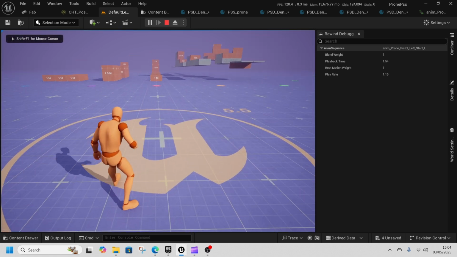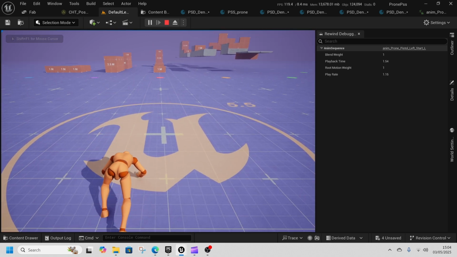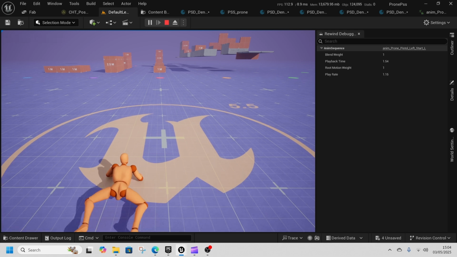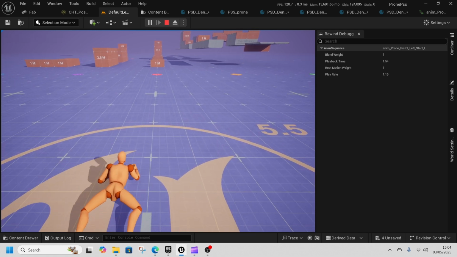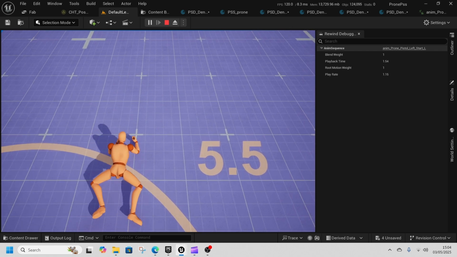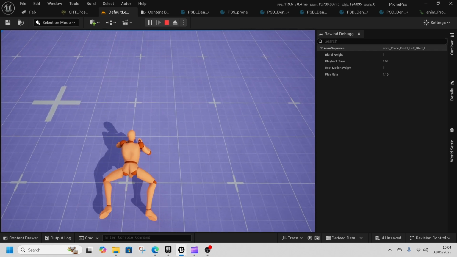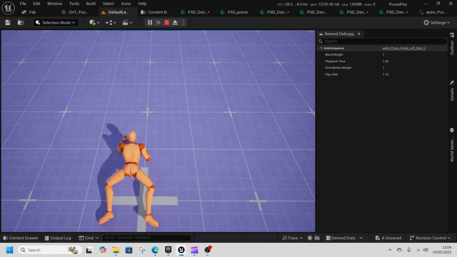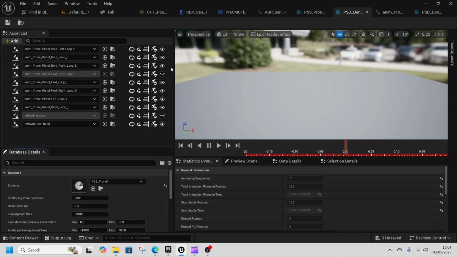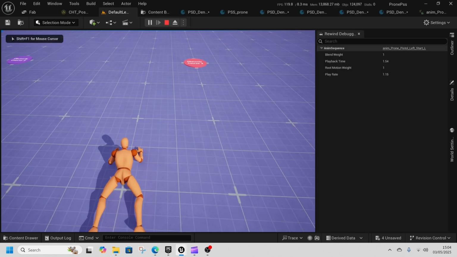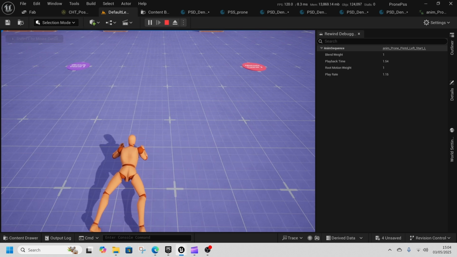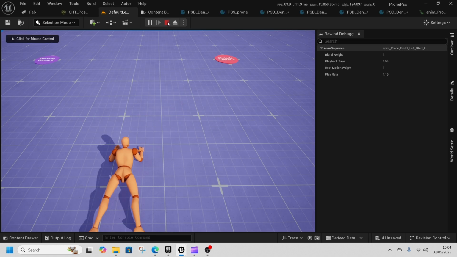And now we test. So we're going forward right, you can see that works. Forward is fine. Forward left is moving as well. What's our left and right look like? Left and right is pretty awful.